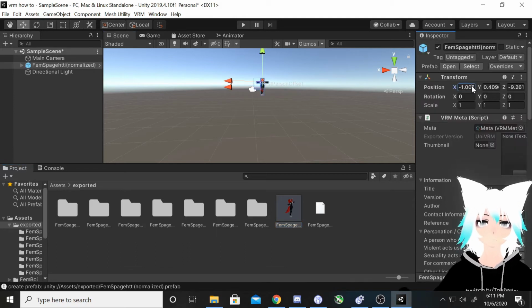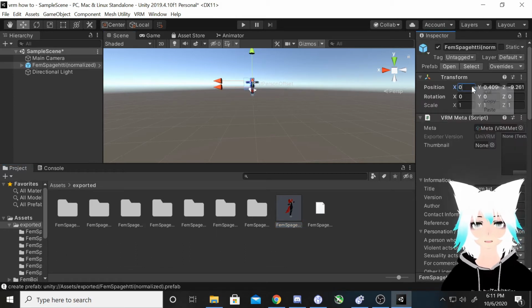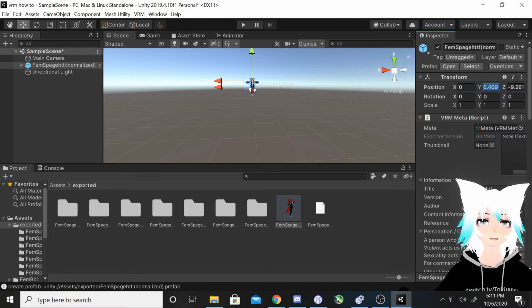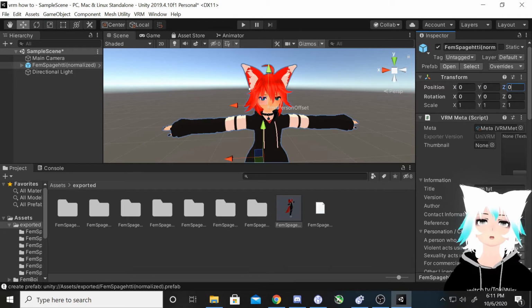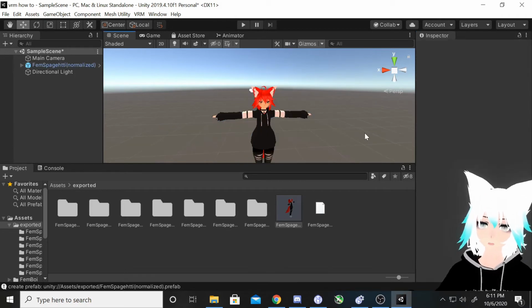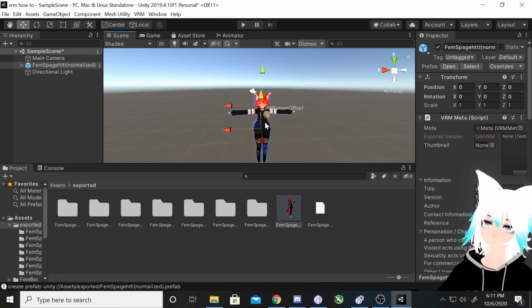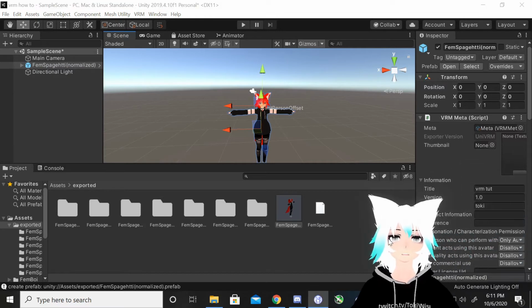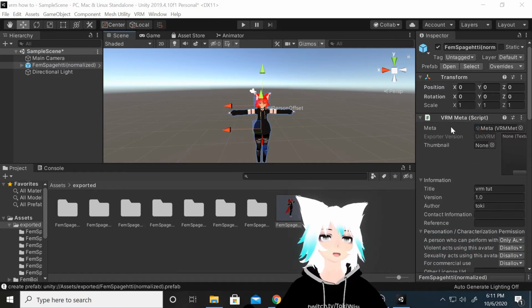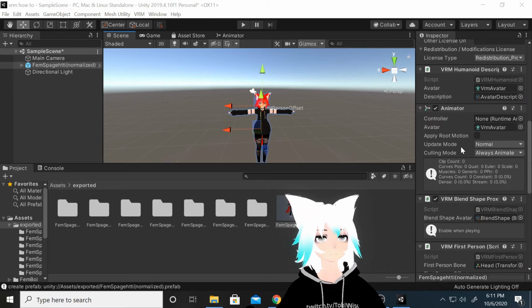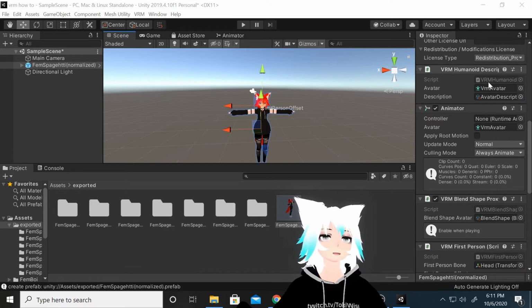Okay, so we'll drag and drop our character into the scene. This is, again, the exported VRM that we just did. We'll change all of its positionings to 0. Okay. Got it. So now that we have our exported model, you'll see a bunch of other stuff like VRM metascript, the VRM humanoid descriptor, the animator, etc.